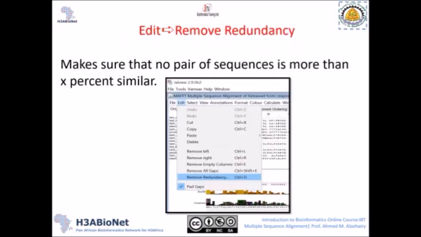Removing redundancy makes sure that no pair of sequences is more than X percent similar. If you would like to remove redundancy, this option can be found in the edit menu. From the edit menu, you can go to the remove redundancy option, and this will allow you to remove any redundancy from your sequences.